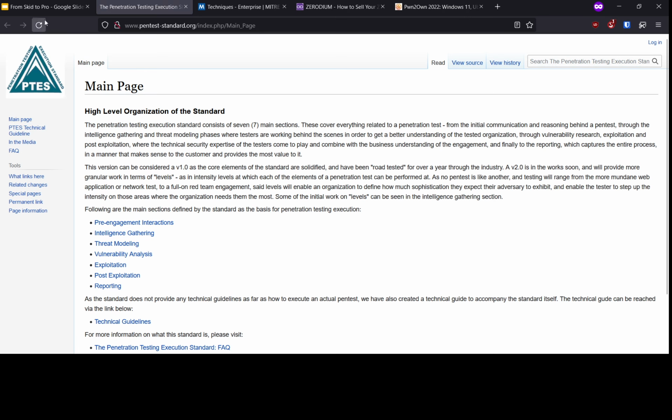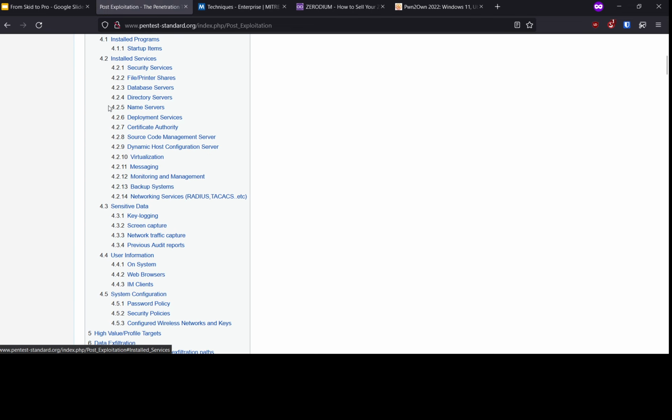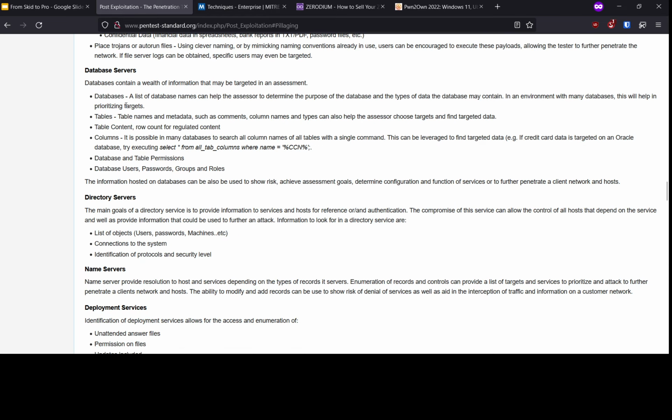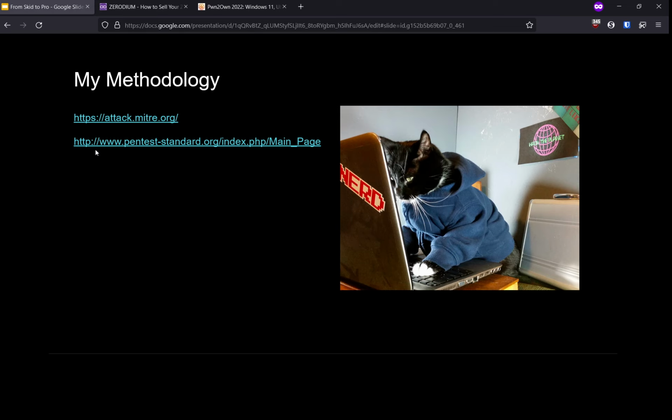Does everyone know what a methodology is? This is an example of a popular methodology for pen testing. You do your pre-engagement interactions, intelligence gathering, threat modeling, vulnerability analysis, exploitation, post-exploitation, and reporting. Let's say I want to read more about post-exploitation. Then you can look and read, oh, how do I perform pillaging? Pillaging means that once you exploit something, you take sensitive data. So here's how you perform some pillaging. Those are just some cool resources that I really like, and I think they're cool.